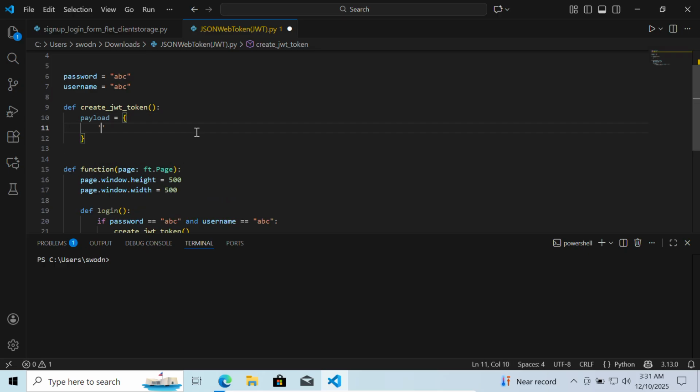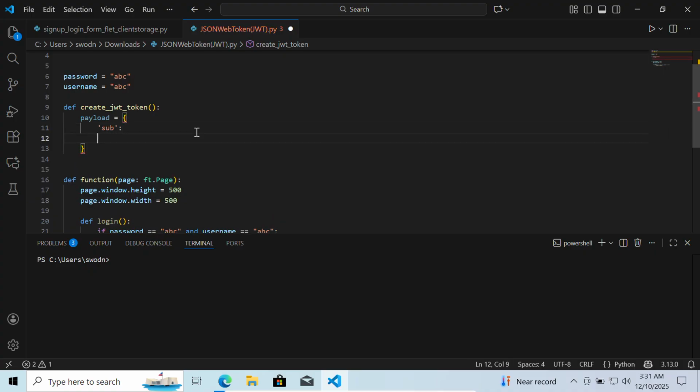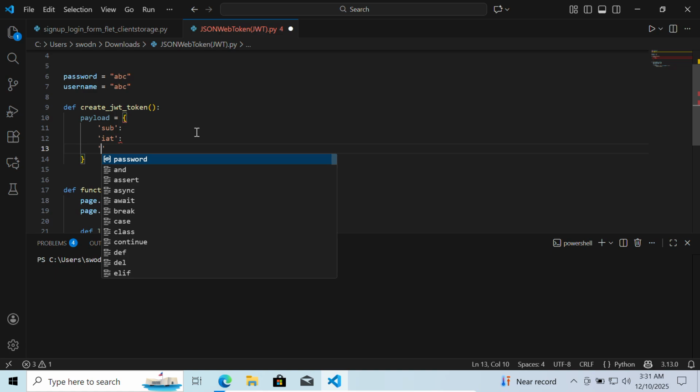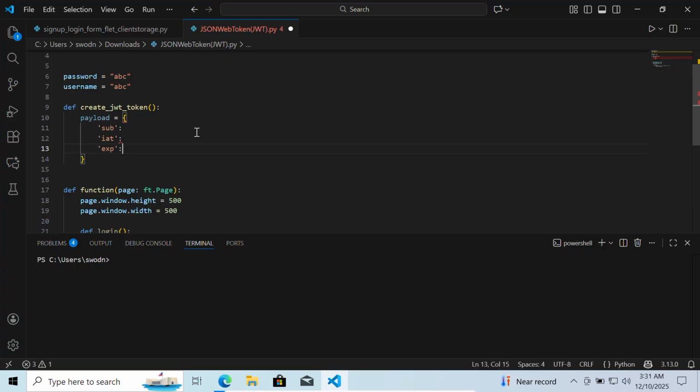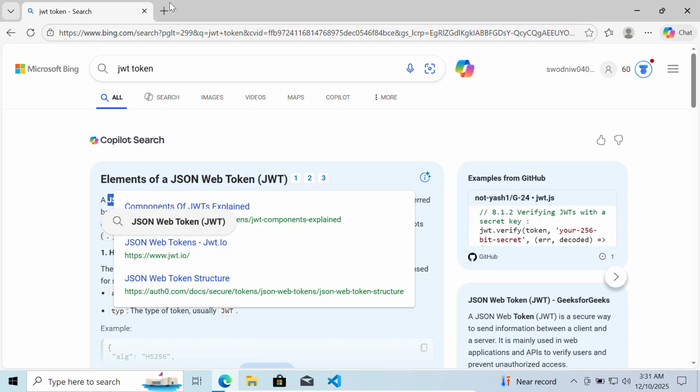Alright, so there's going to be like 3 things to this. This is going to be the subject, and then colon. And then there's going to be an IAT. IAT, let me try to remember what this was. IAT was like the time when the token was created, and then we have the expiry. This is the time for the token to be expired. So there is a subject, IAT. Let me just Google that.